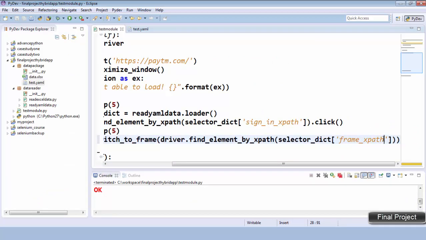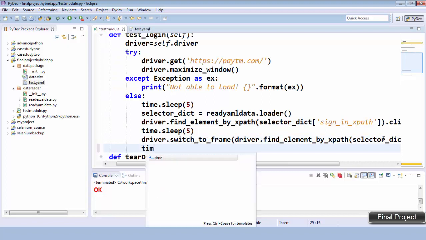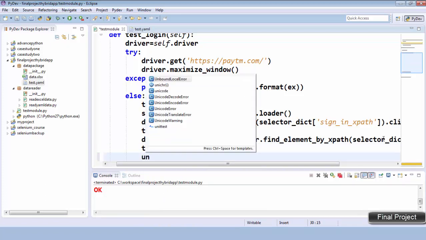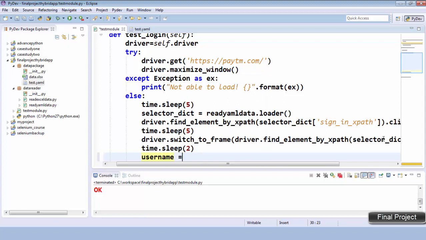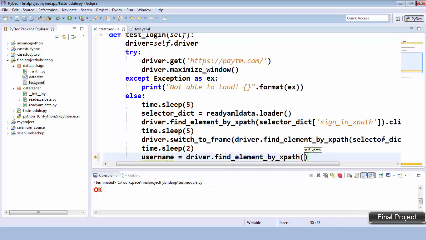Frame XPath. That's done. Now I will wait for some time.sleep for 2 seconds max. Now the next part is I have to use username. So username equals, here I have to find the element first. So driver dot find element by XPath again, and here I will pass the XPath. So what will be the XPath?